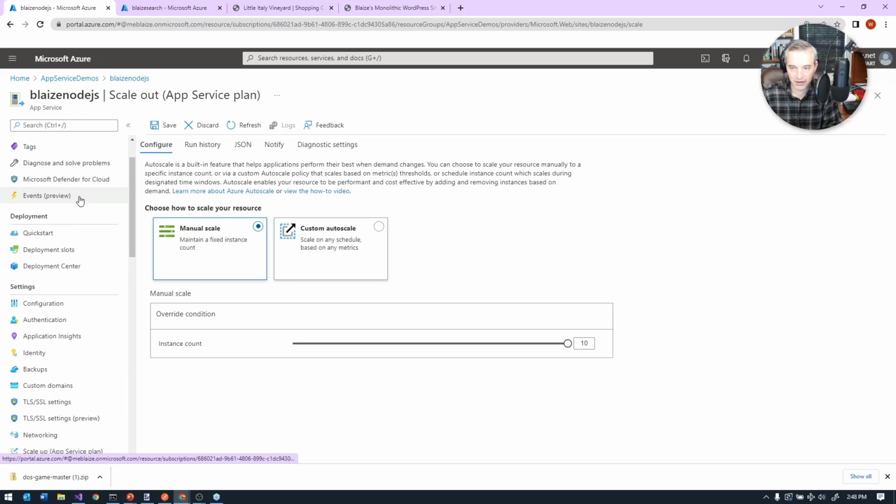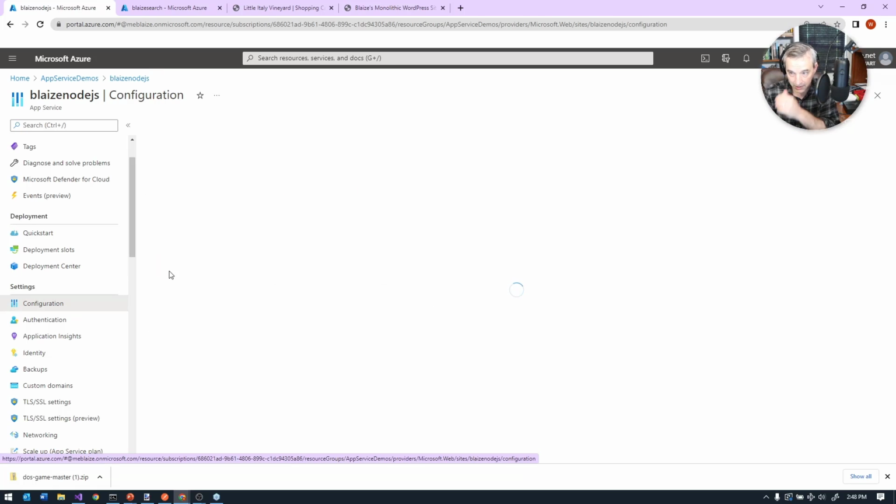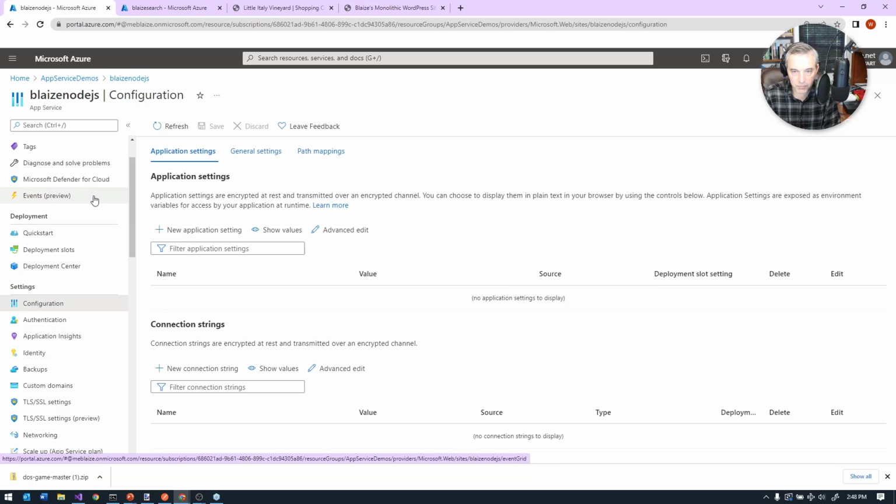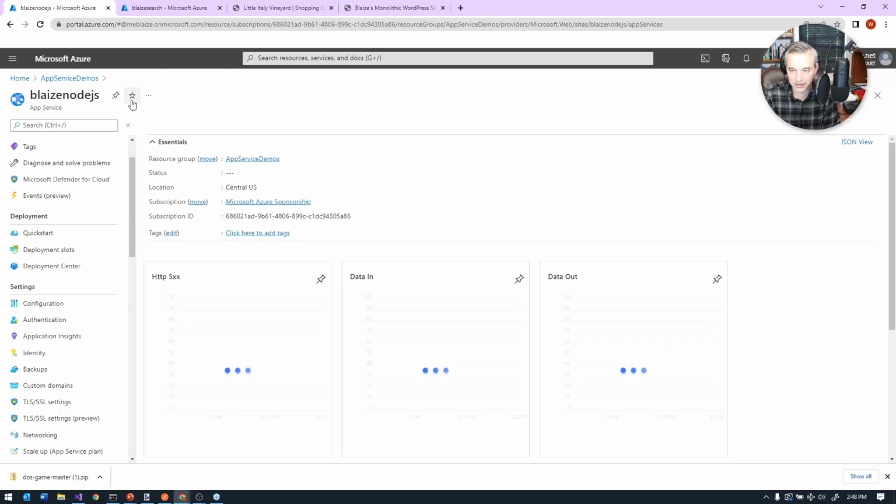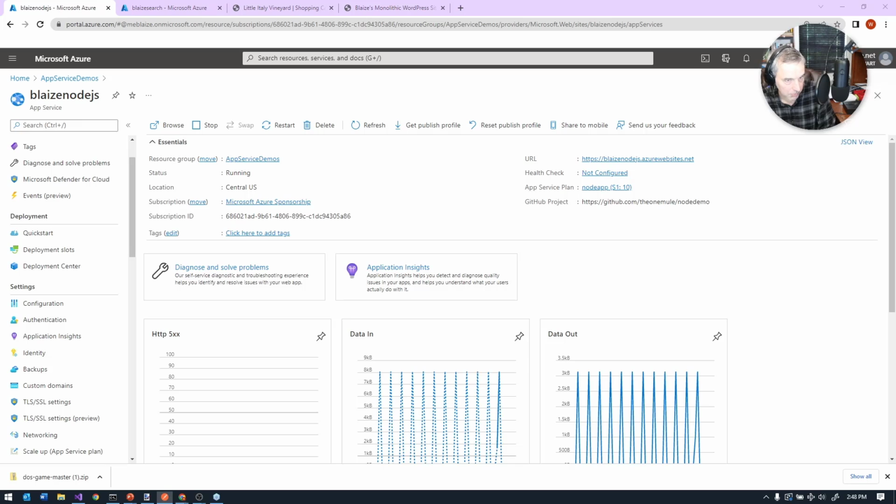So this allows me to have that dynamic scale if I want to, but it's one of those things that you can do with this particular kind of instance right here. So let's go ahead and see what this one looks like. It's just an API. I think I have Postman up right here.